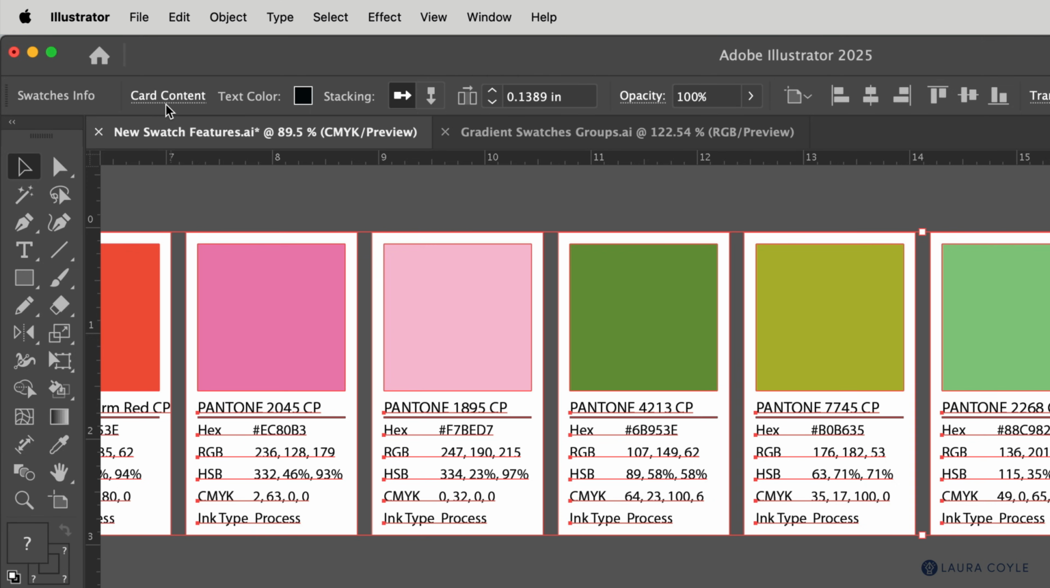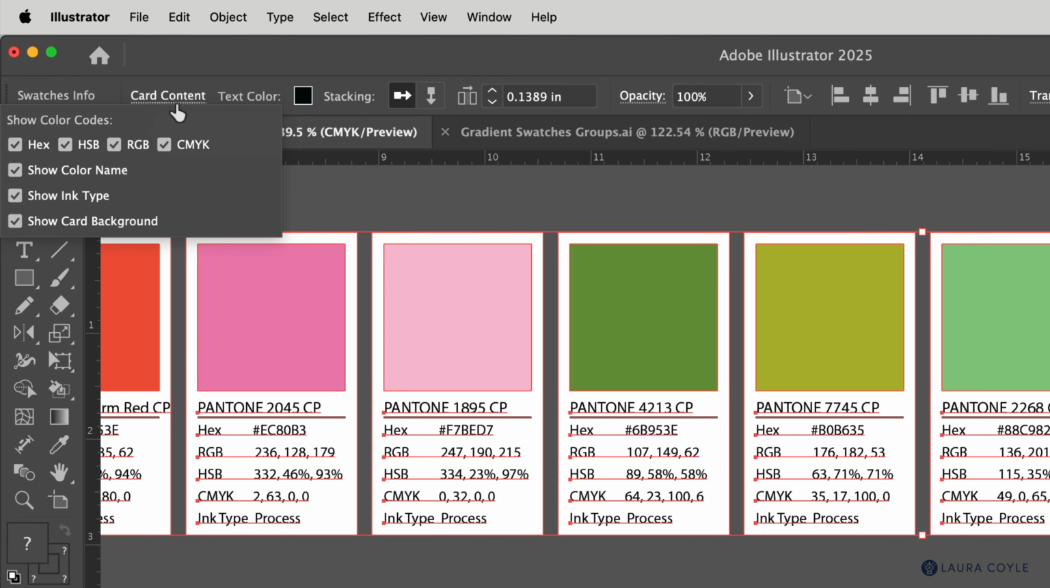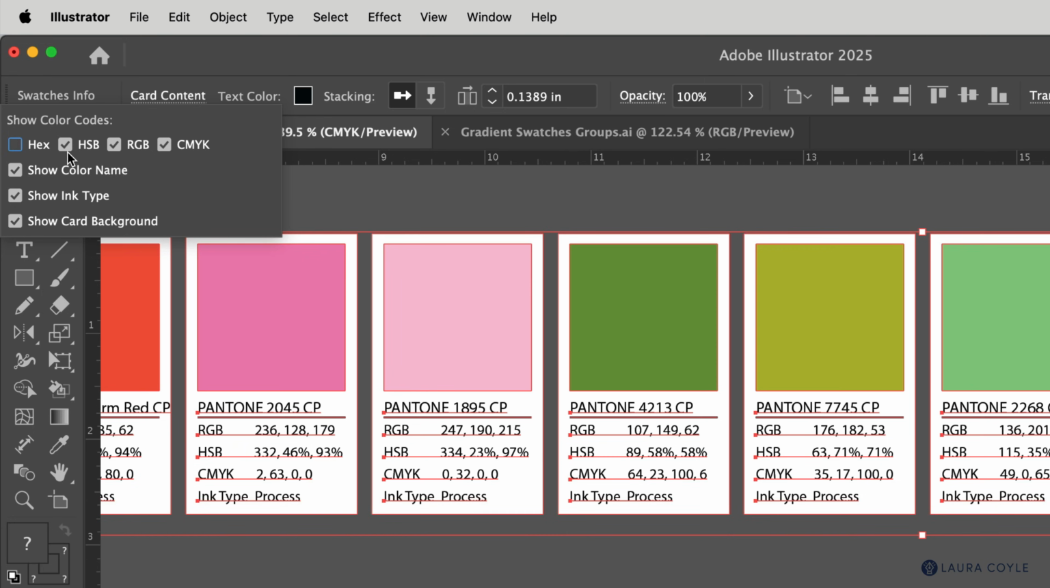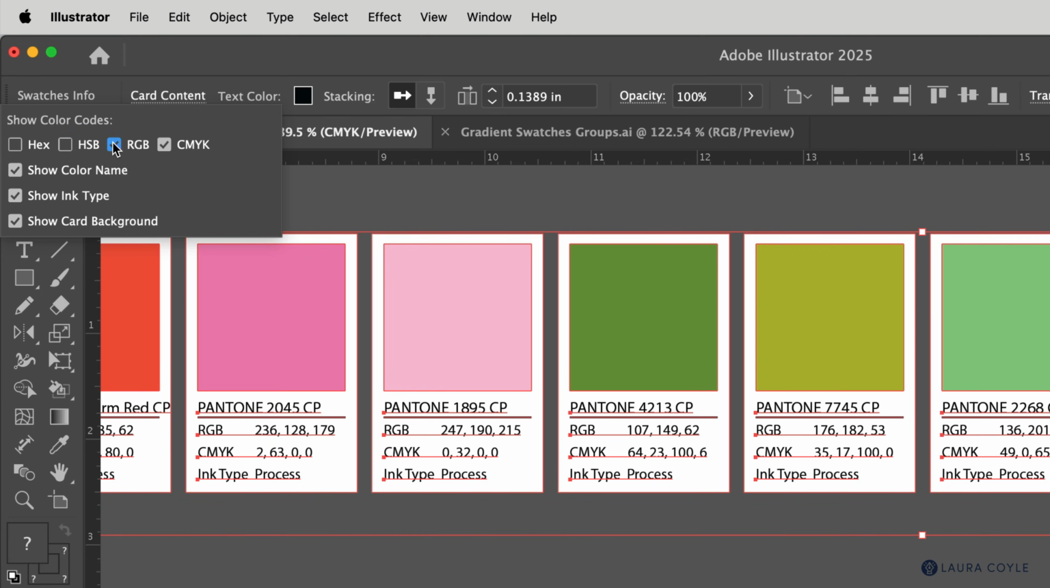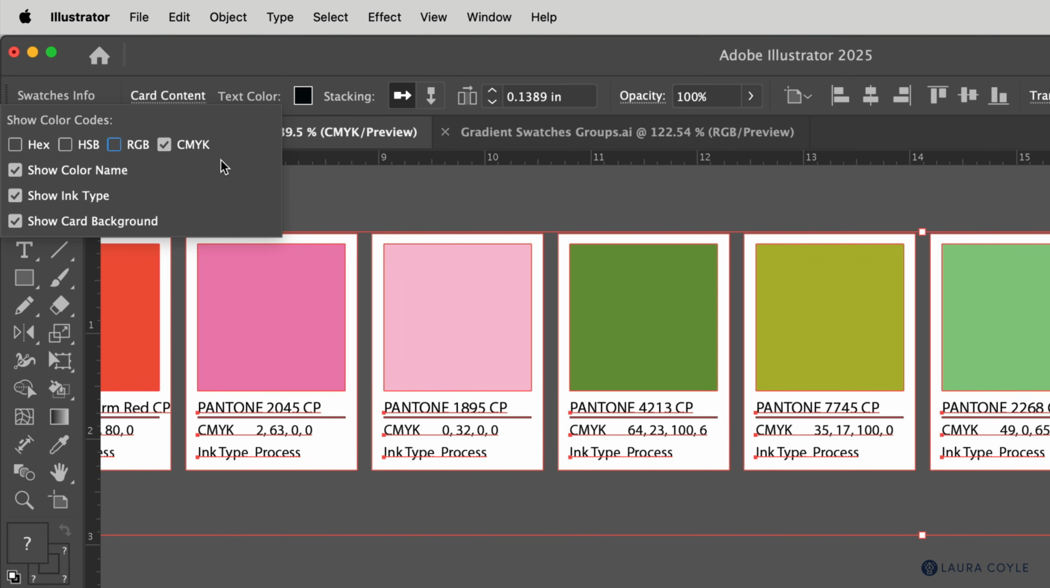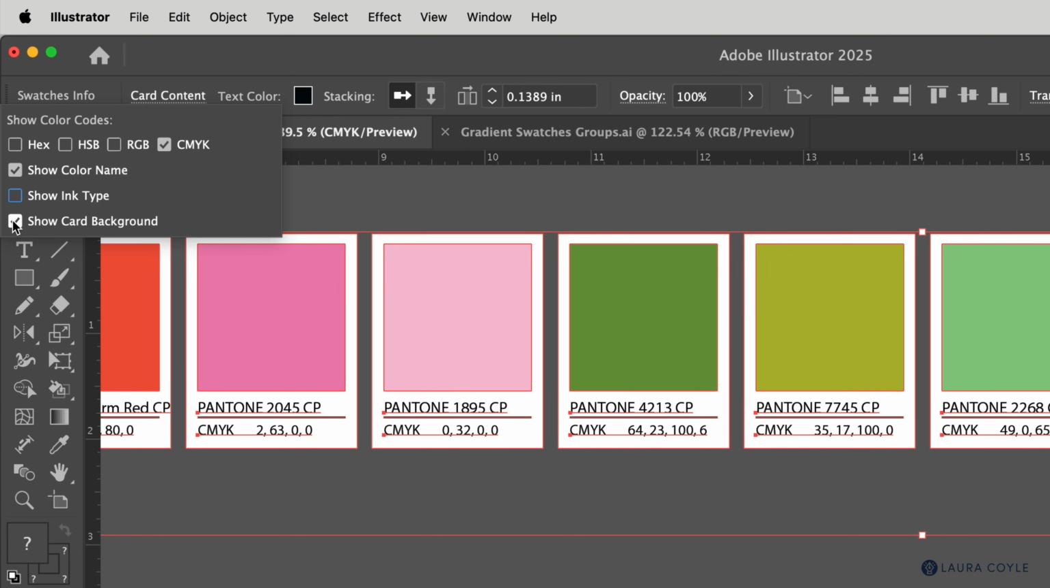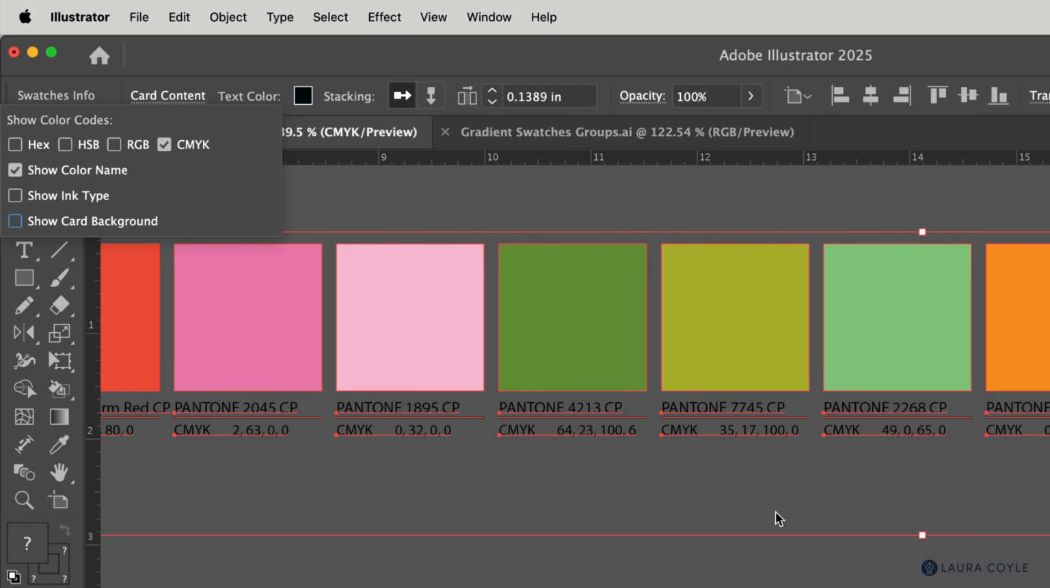So here under card content, if I click on this, I have checkboxes where I can control some of these options. So for these swatches, I want to uncheck hex and HSB. I just want that CMYK formula information, and the color name, I want that, but I'm going to uncheck show ink type, and I'm going to turn off the card background, which is that white background behind the chips. So at least we're able to update these settings live.